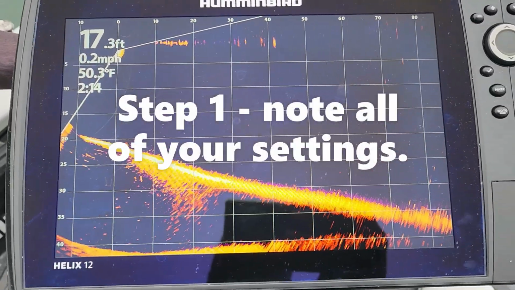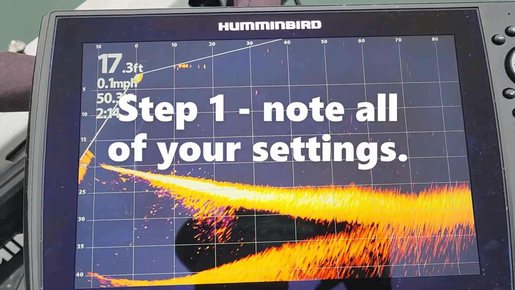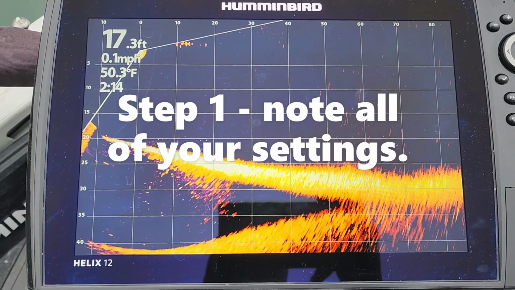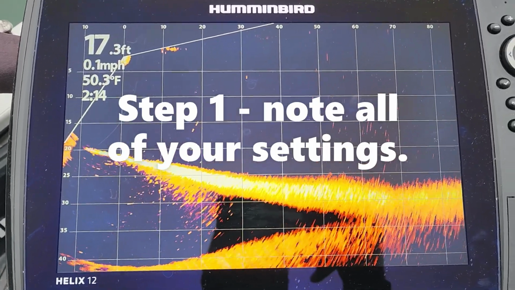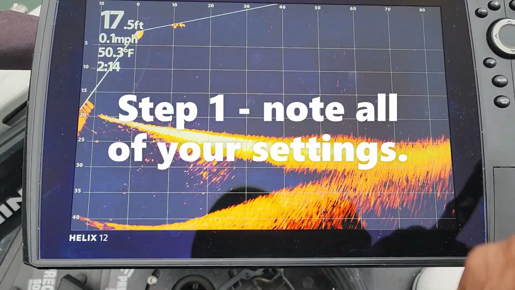because you will have to restore to defaults, and a lot of these settings will change and you will have to come back and update those. So instead of trying to remember everything that you have changed, if you document that ahead of time, then it will be easy for you to just go right back in and make those changes. All right, so here we go.